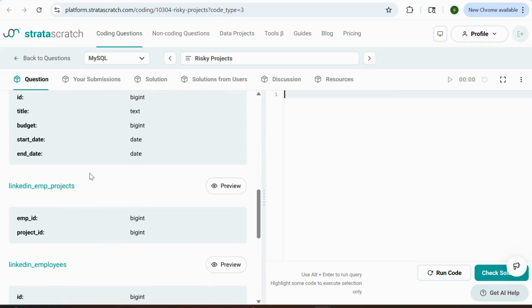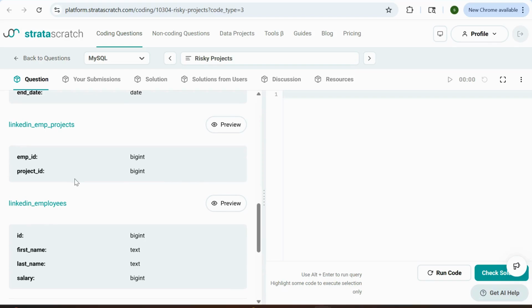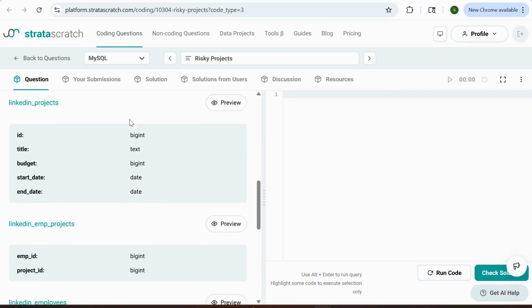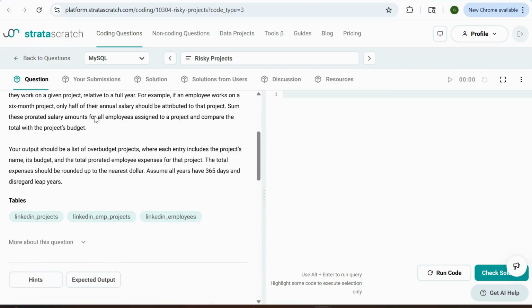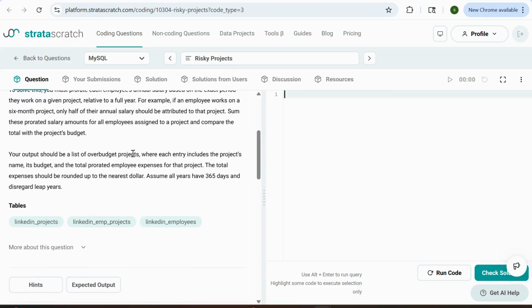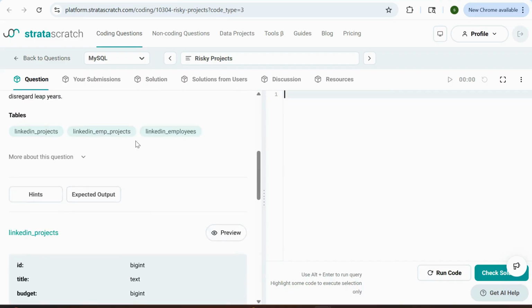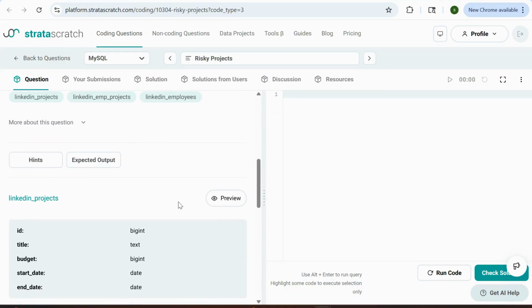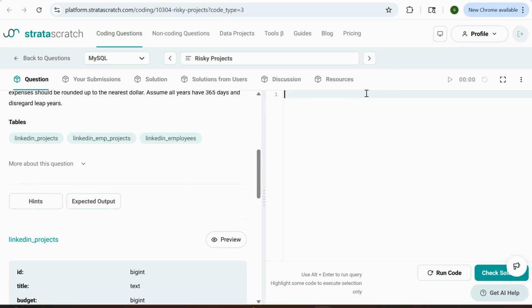So basically, for any project, you have to find out all those employees which have worked on that project and for what duration. Based on their annual salary, we'll just prorate, like as given in the question, if the employee has worked only for 6 months, then the cost for that employee for that particular project would be half of his annual salary. So we'll be joining all the three tables. So let's get started with that first.